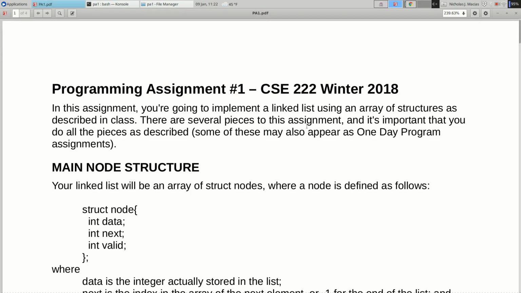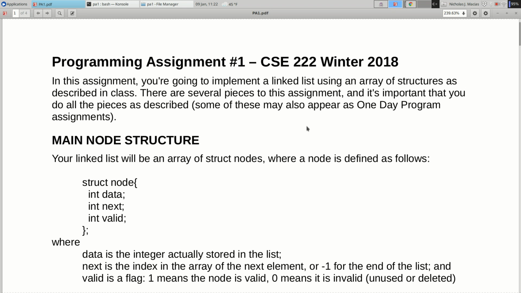So let's talk about PA1. So PA1, you're going to write code to work with linked lists the way we started talking about them yesterday, using an array of structures where each element of the array corresponds to a node. And you have three pieces to a node. You have a data piece, which says what's the number that's being stored in this node. You have a piece called next, which tells you where the next node in the list is. And you have a field called valid, which says, is this thing part of the list? It's how we keep track of what's in use in the array.